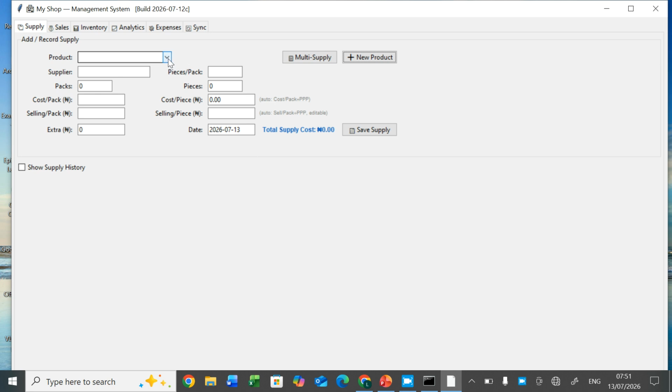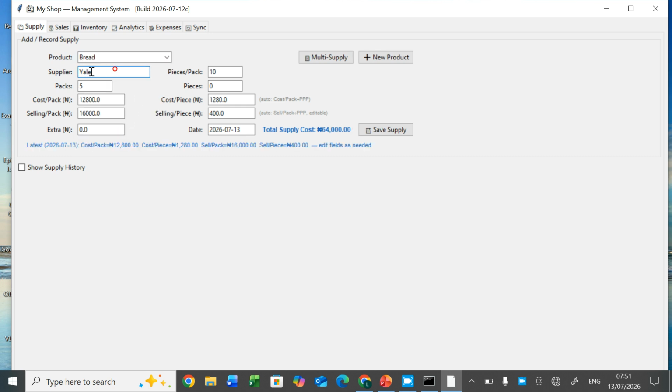Now, if I'm entering an existing product, let's say I'm buying bread. I've been buying Yali bread before. I bought 5 packs last time, and today I'm buying four more packs. It shows me how much the previous cost per pack was. Has it changed? And again, it shows that I have 10 pieces in a pack. If the cost per pack has not changed, you leave it.